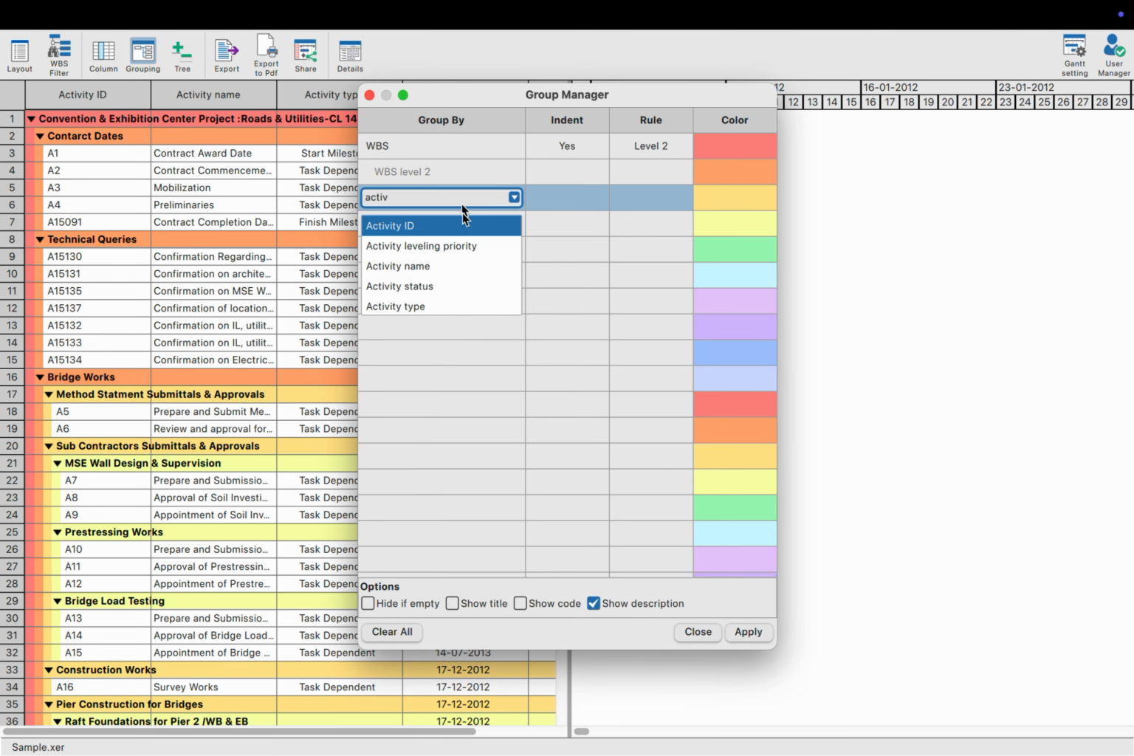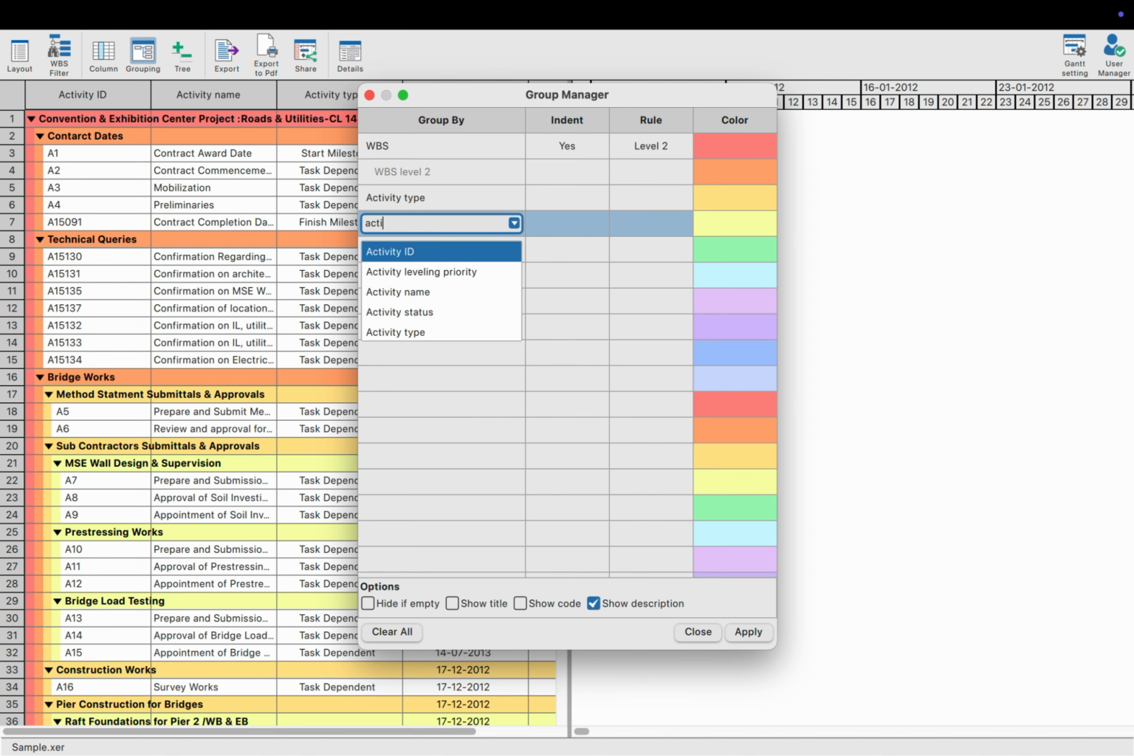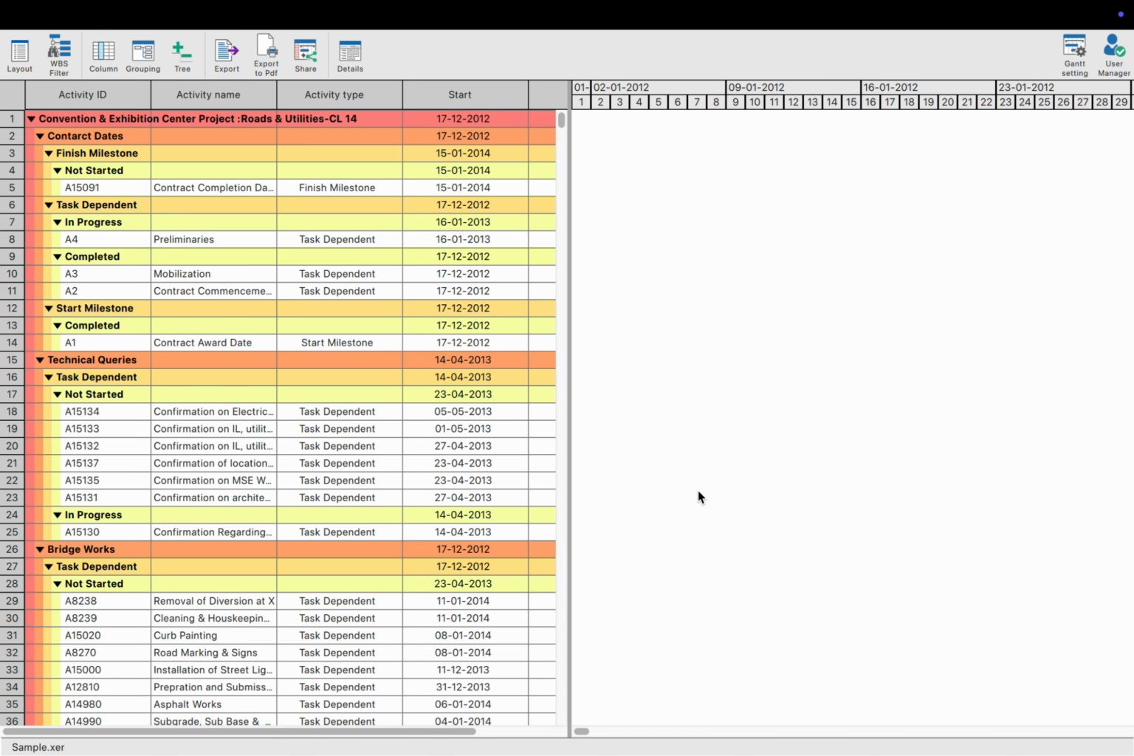In the second row, I add Activity Type as another grouping category. And just to make things even more structured, I go ahead and add Activity Status in the third row. Now let's hit Apply and see what happens.